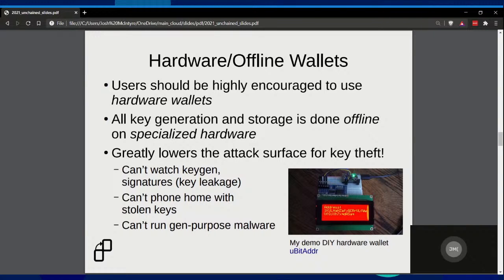General availability hardware devices like the KeepKey or Trezor give you a seed, and then they also store the keys encrypted and can do transaction signatures and that sort of thing.